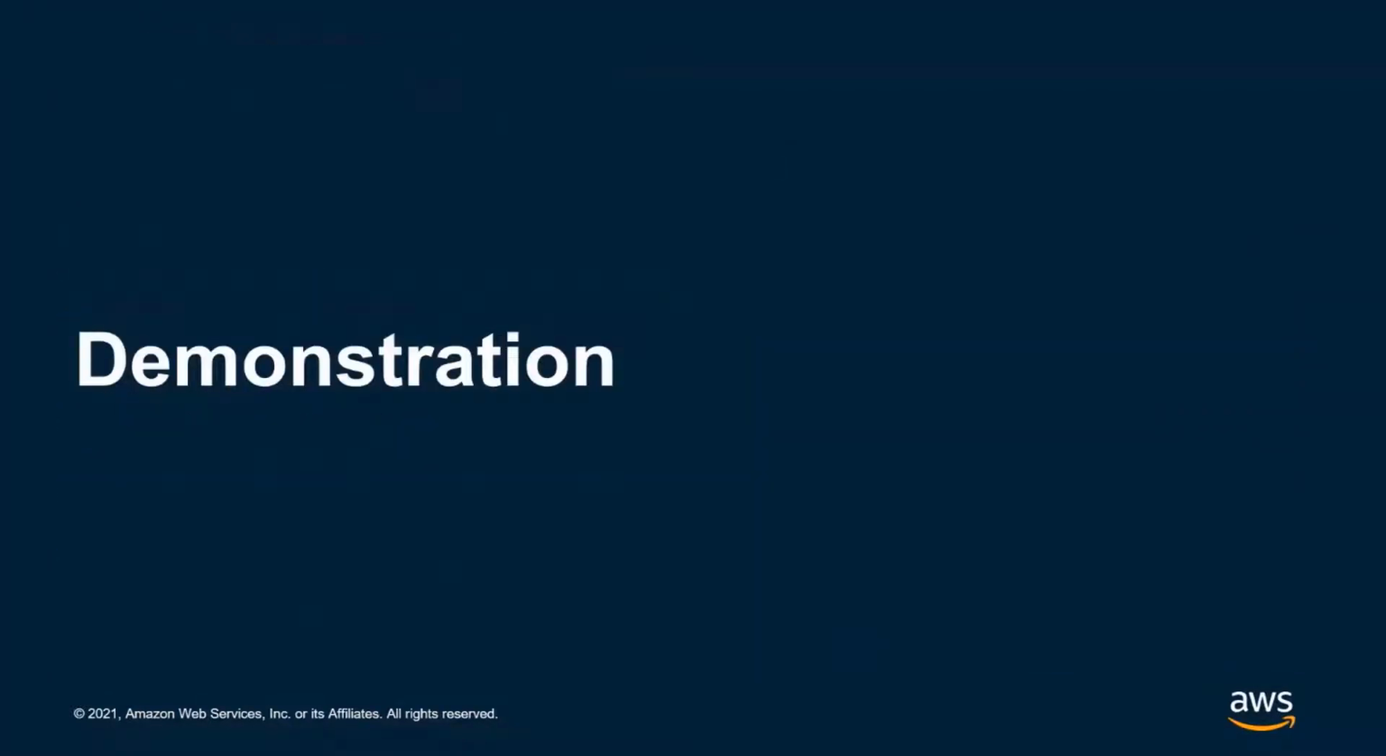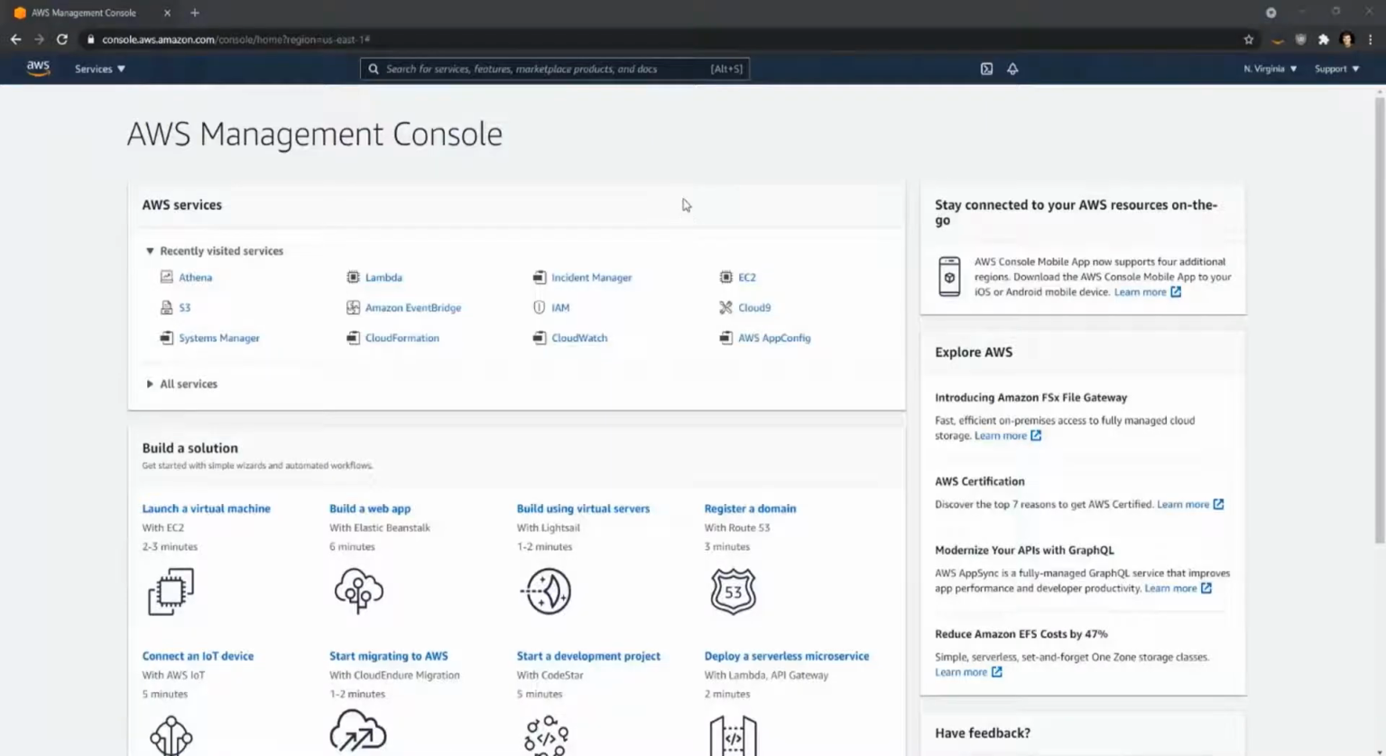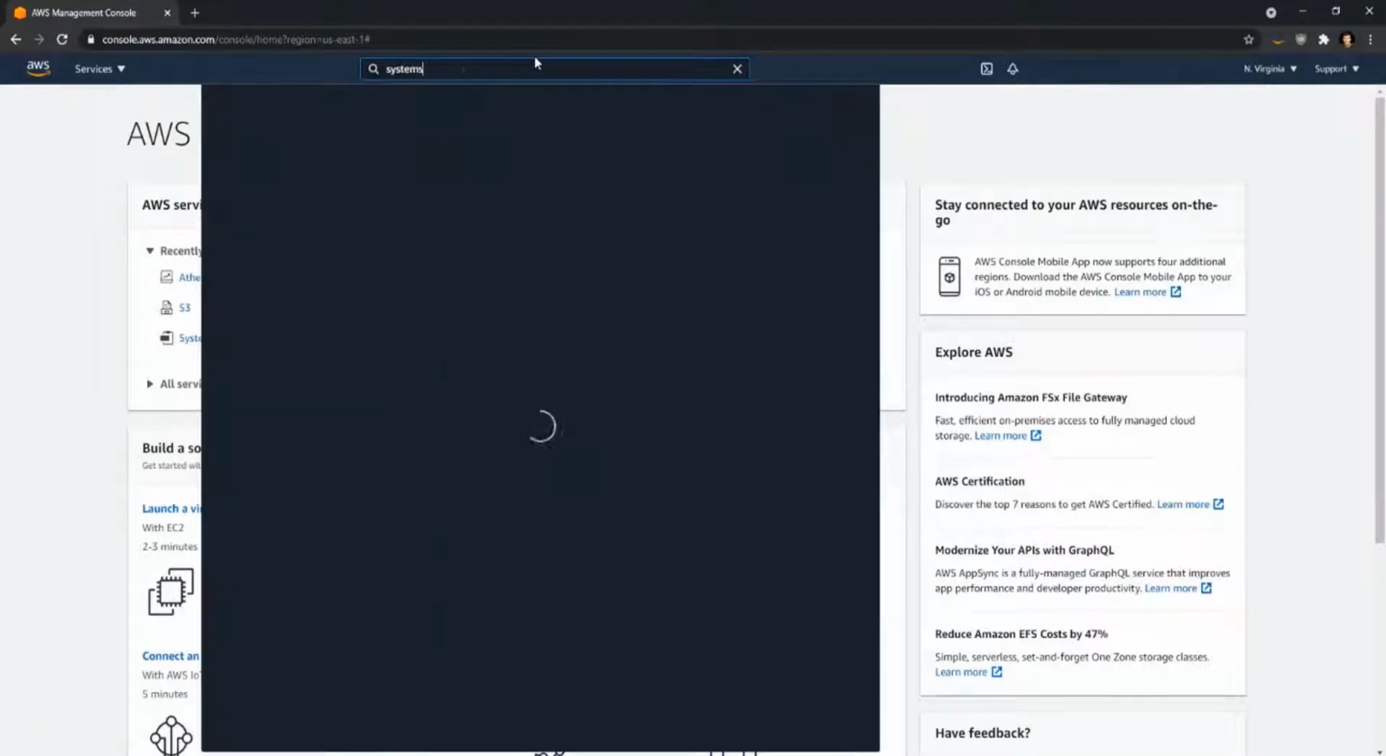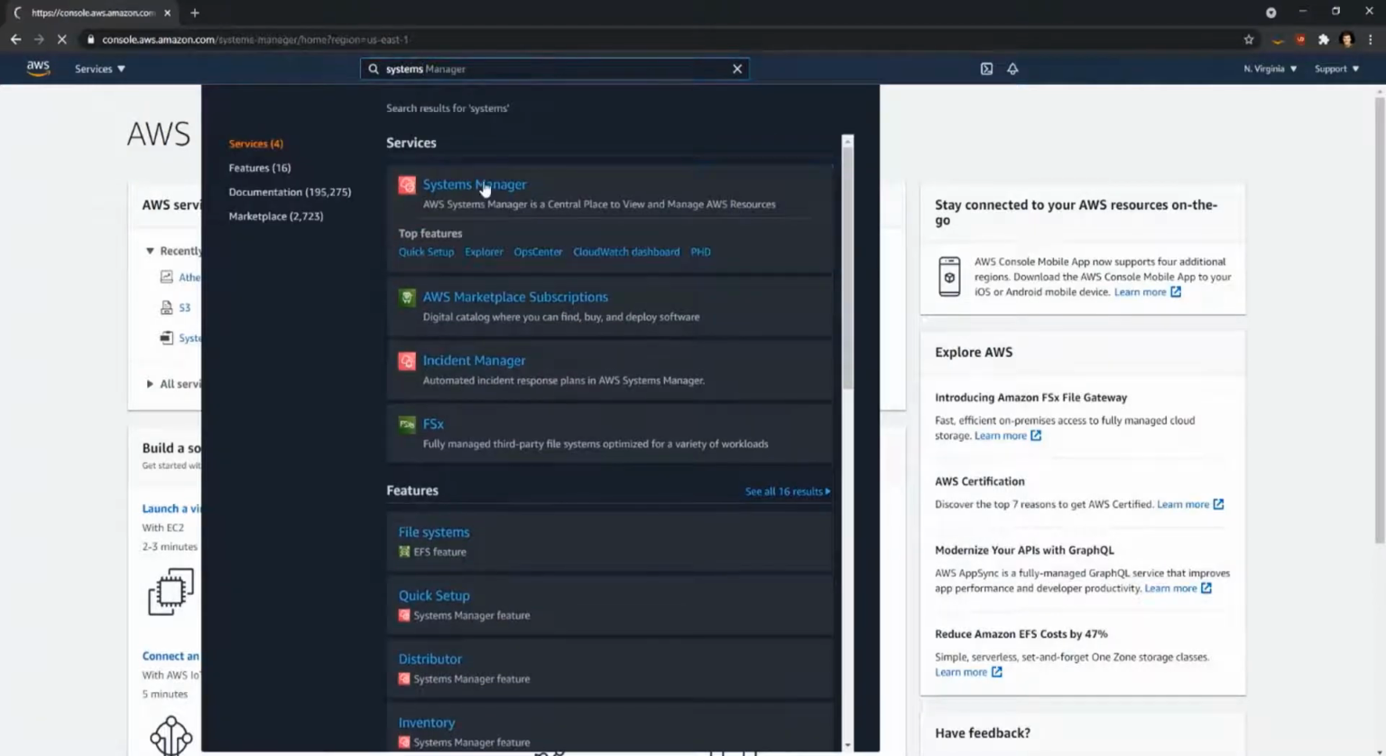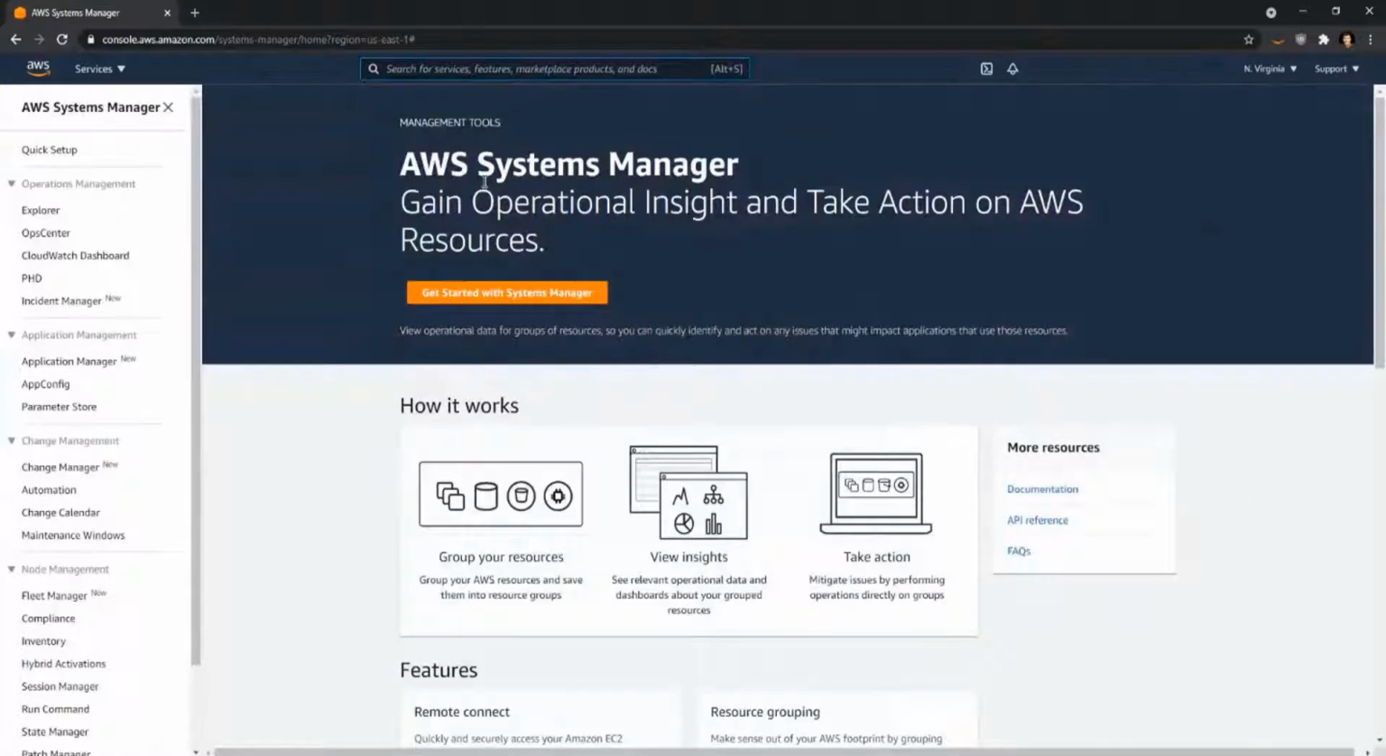So to get started with the first demonstration, we're going to flip over into the AWS Management Console. In the AWS Management Console, we're going to go over to the Systems Manager console. Within the Systems Manager console, we're first going to take a look at Quick Setup.